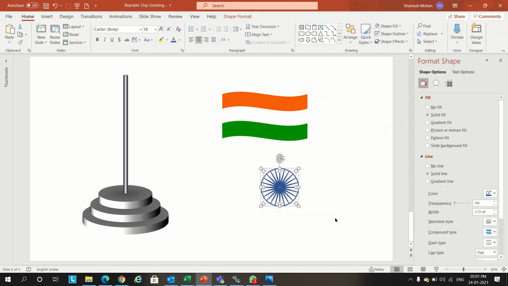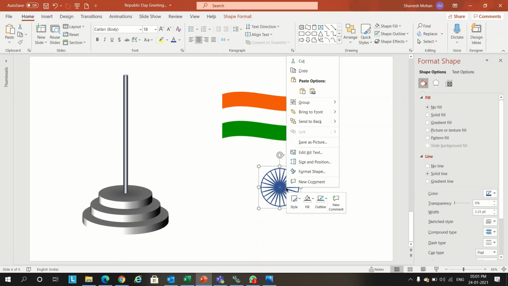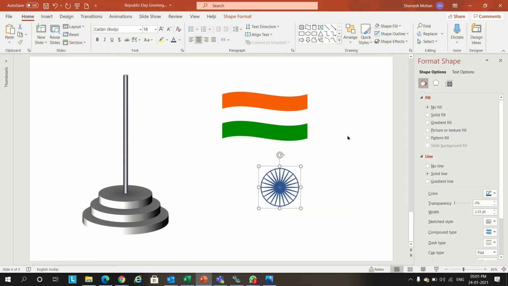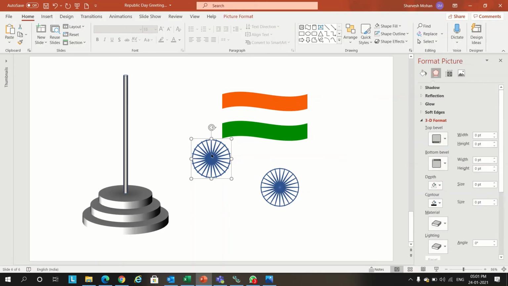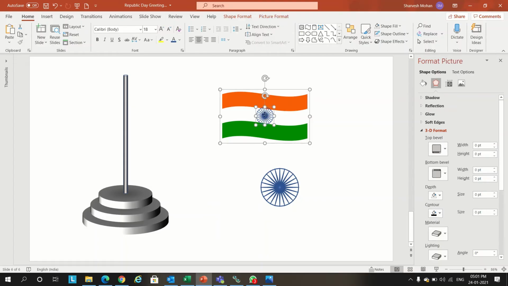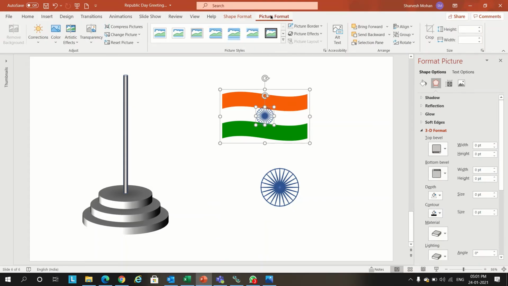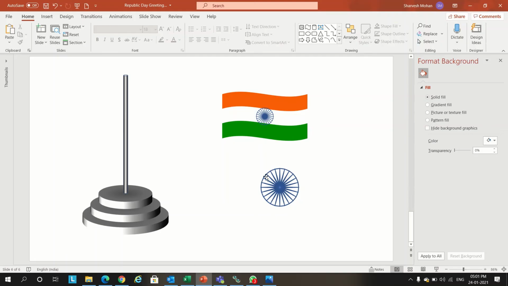Just Control G to group it, make a copy and paste it as a picture. This will be helpful to reduce the size and put it in the center of this flag. To align center, select this one and this one and go to picture format, align center and align middle. This will ensure that it is in the center of the flag.